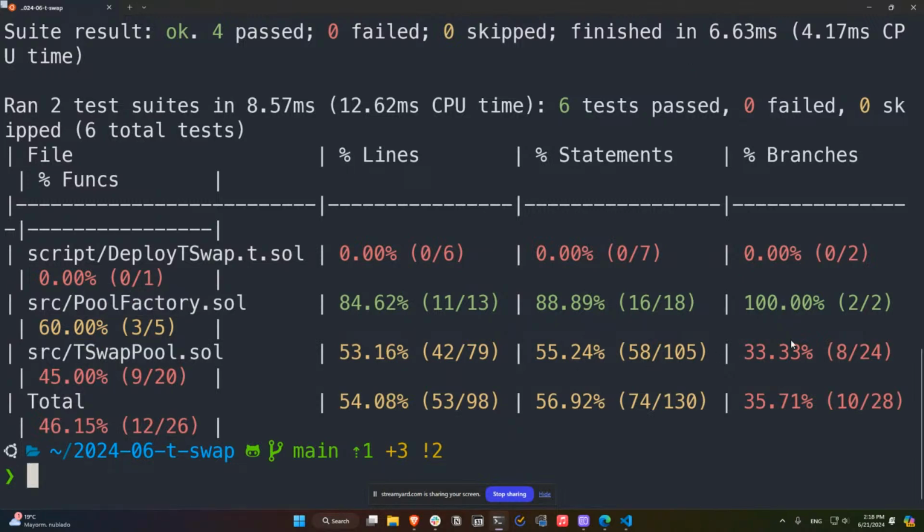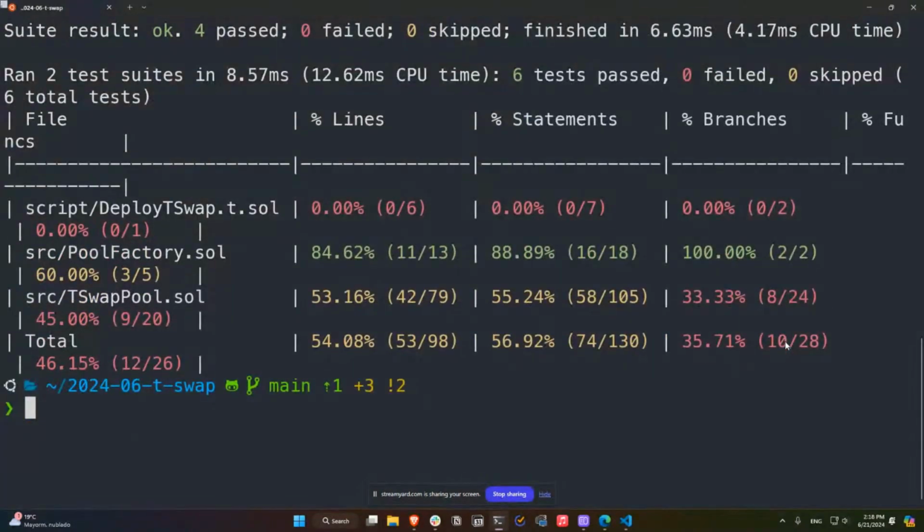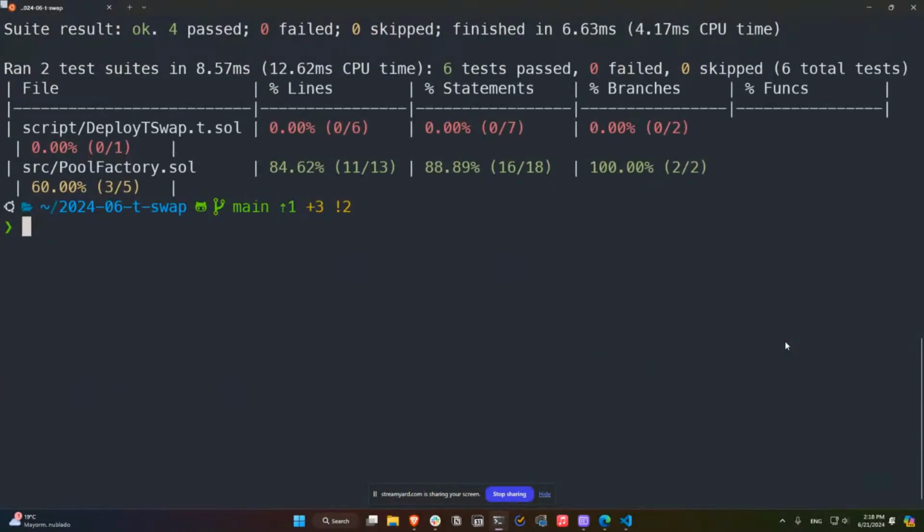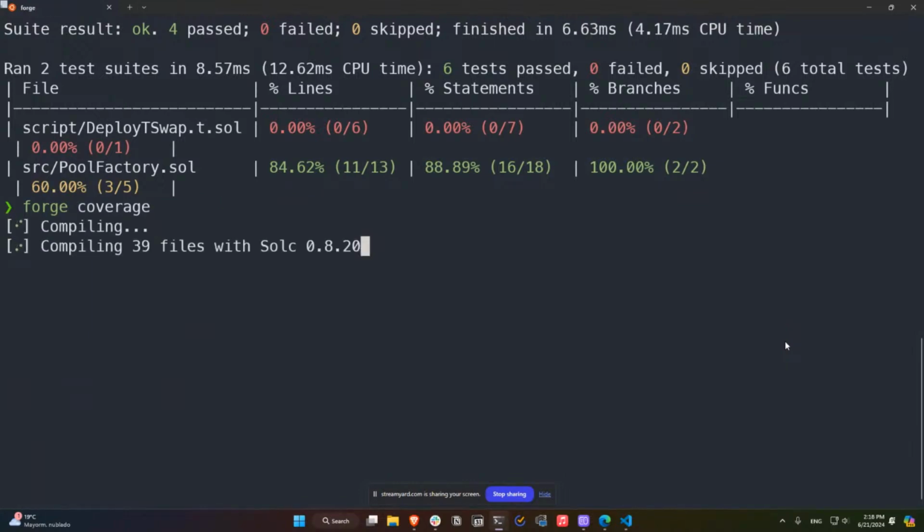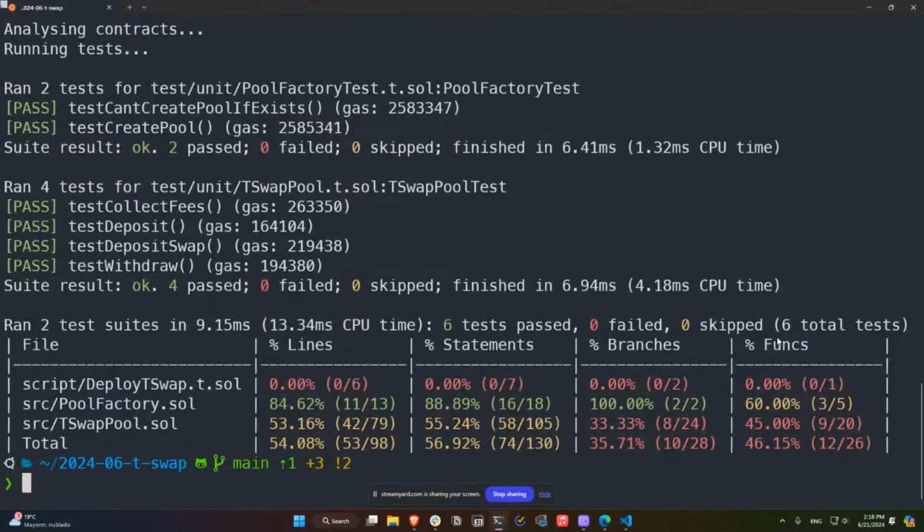And as you can see, the coverage is a little bit slow. Let me make this a little bit smaller. Run the command again. And then we have the information. Okay, so 60% of the functions on the pool factory are covered. It means 3 out of 5. And inside the TSwap pool, we just have 9 out of 20 functions covered.